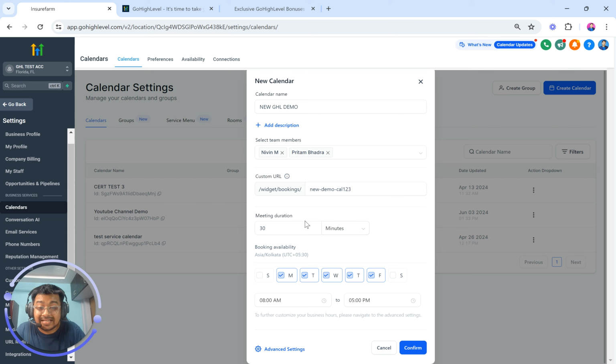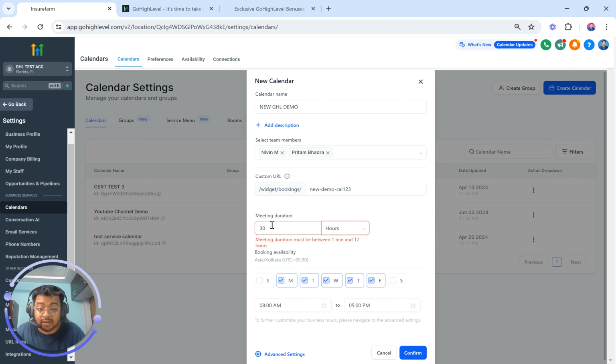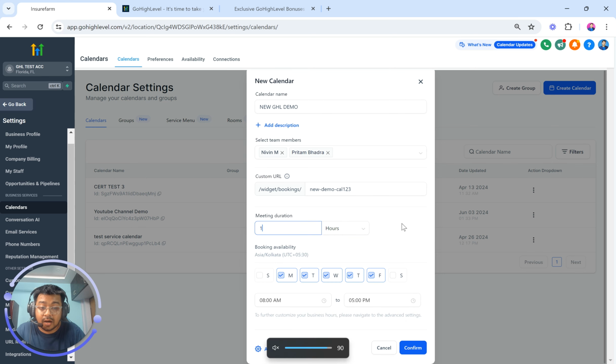Okay. So let's say I want the meeting duration to be 60 minutes. So I'm going to change that to an hour. Right. Okay. Apart from that, now what we're going to do is change the timing and all. So we already have a set timing inside our profile section. Here also you can customize the timing for that specific calendar only.